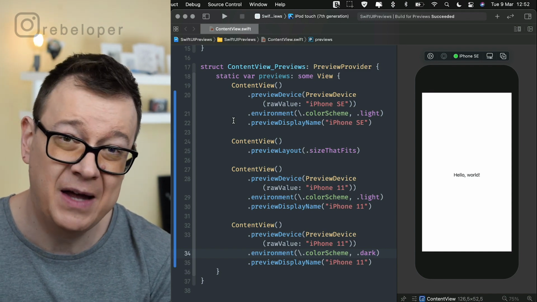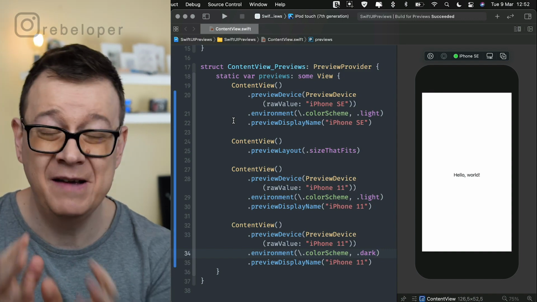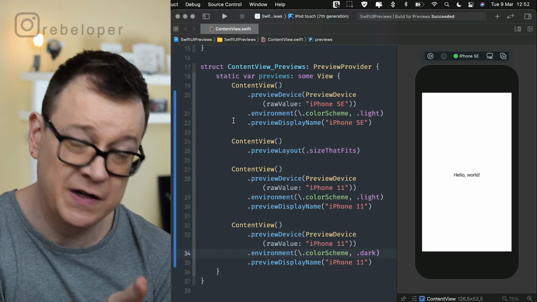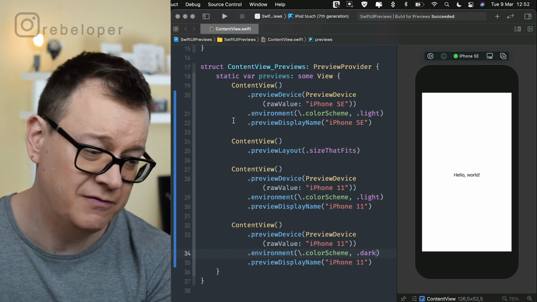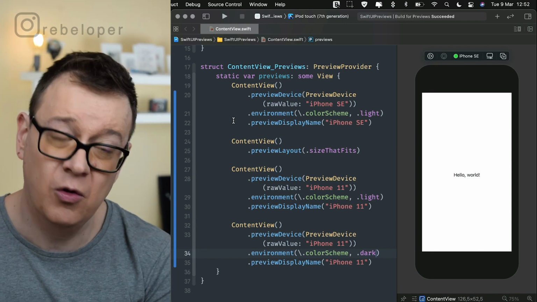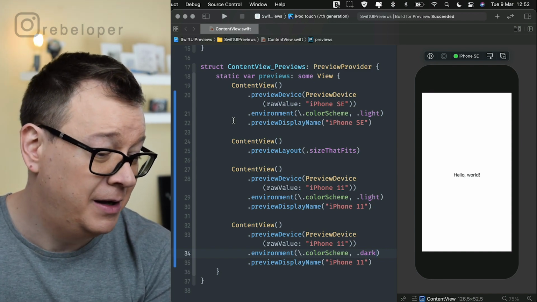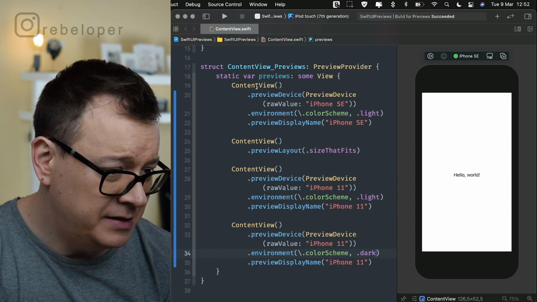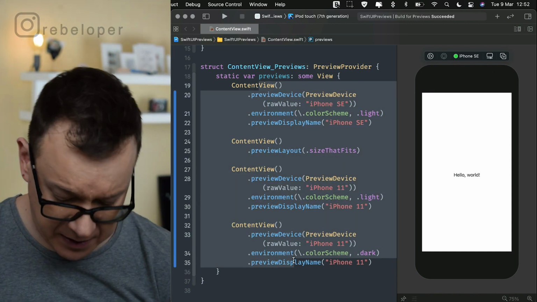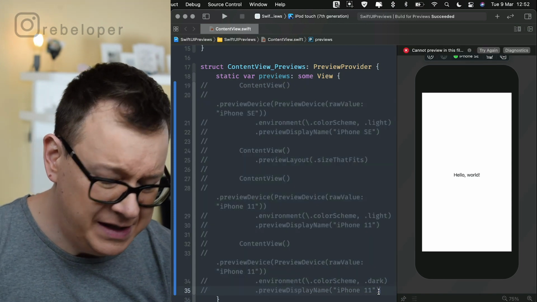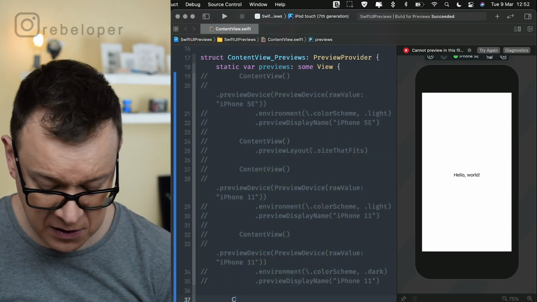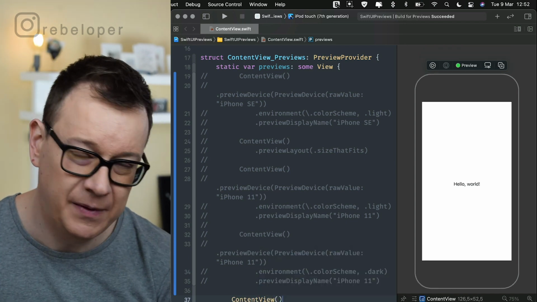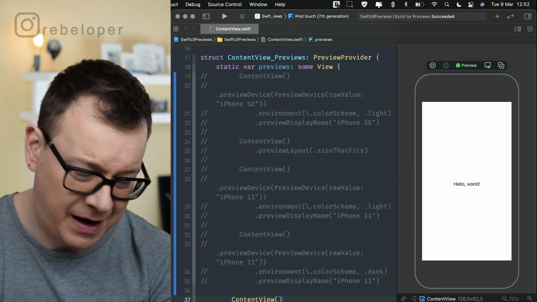Well, it turns out that it's quite complicated, but I have created a library for that. The underlying code is just this: preview device, environments, and preview display modes, all of that stuff. But it's making it a lot easier. So let's just comment this out. Just think, you would need to copy and paste all of this code into all of your views, and it's cumbersome and error prone, typo prone.